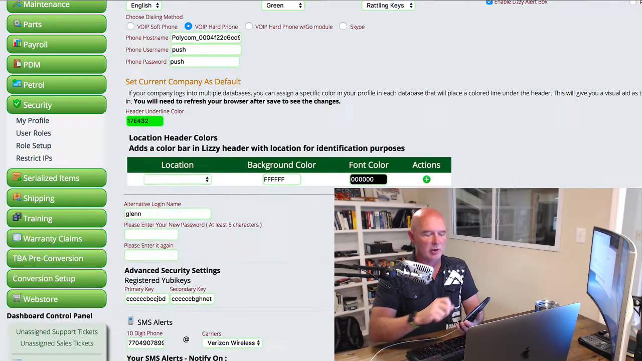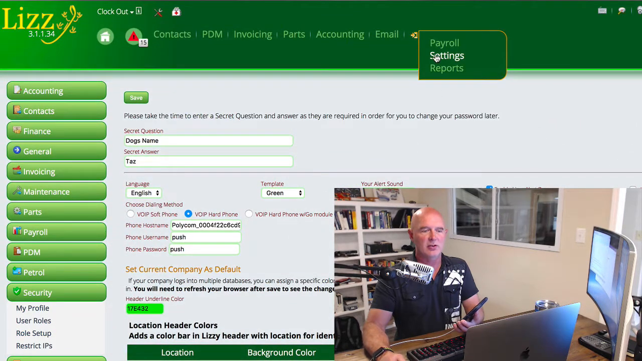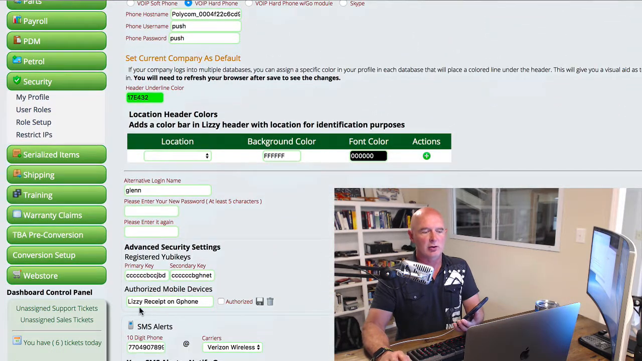So right now we're going to go ahead and click OK, and we're going to go back over to Lizzy. We're going to go up here to Settings. We're going to go to Security and My Profile. And when we click on My Profile, we're going to scroll down just a little bit and we'll get Authorized Mobile Devices. And you'll see this one has not been authorized. So we're going to go ahead and click Authorize and hit the Save button.